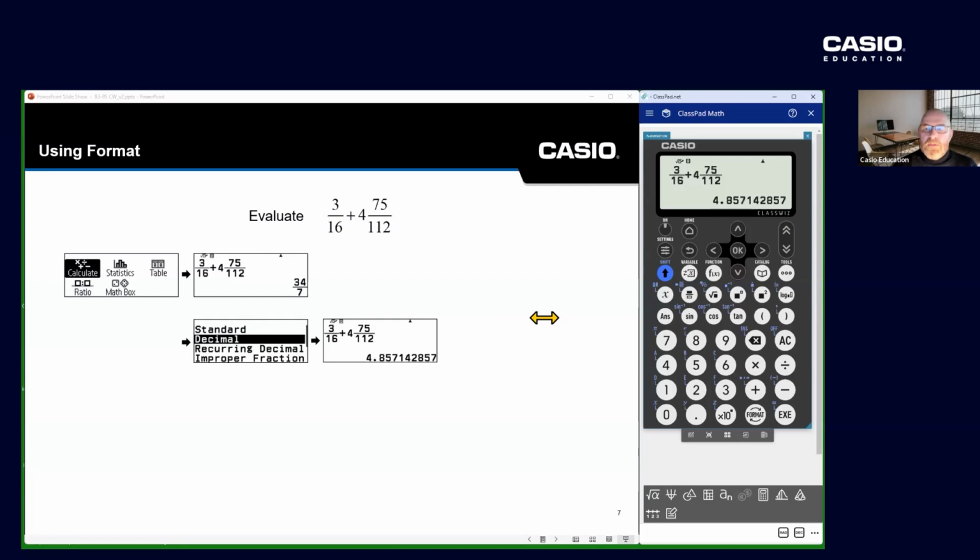Or alternatively, what if you would like to present this value as a recurring decimal? So we can use Format again, scroll down to Recurring Decimal and choose OK. And you can see that we now have the notation for the recurring decimal. So not as detailed as the full decimal above, but you can get the recurring decimal if needed.